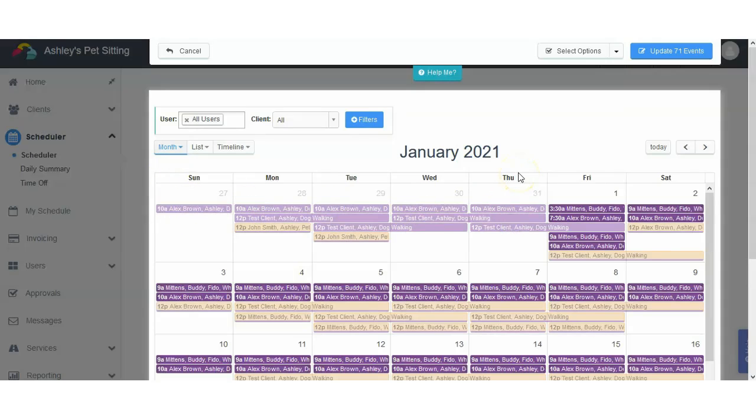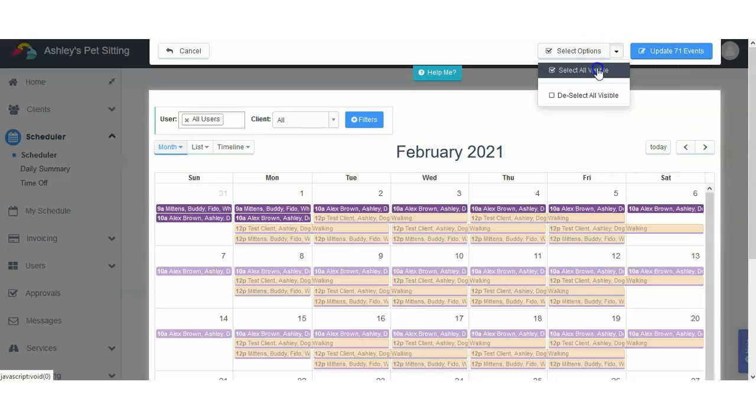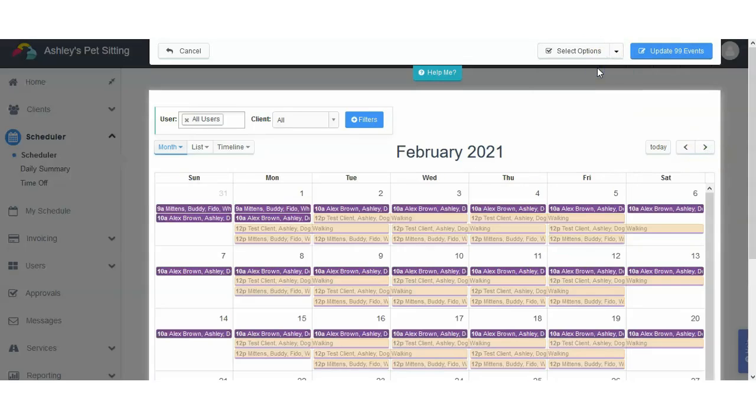To select multiple months of service, select all on the first month, then use the arrows to navigate to the next month and select all visible there. Repeat until you've selected all your future services.